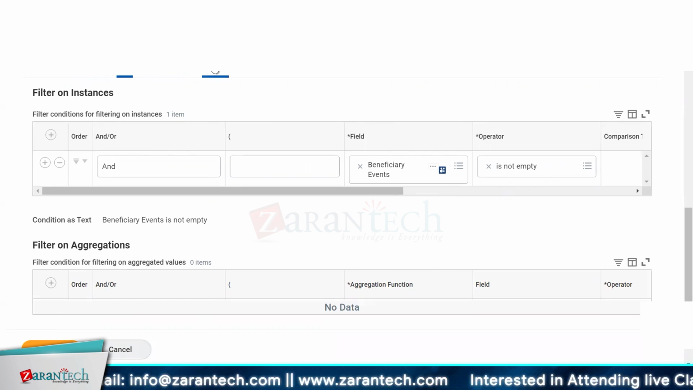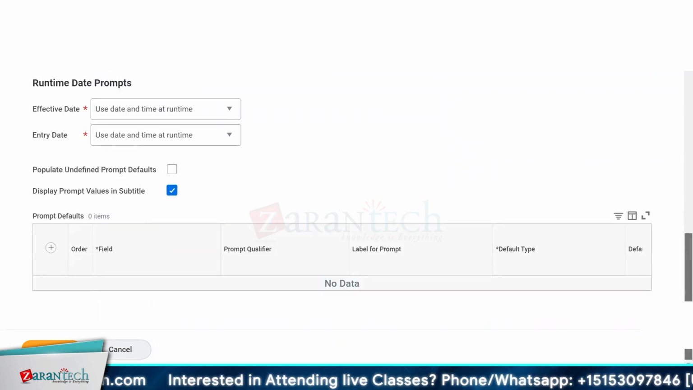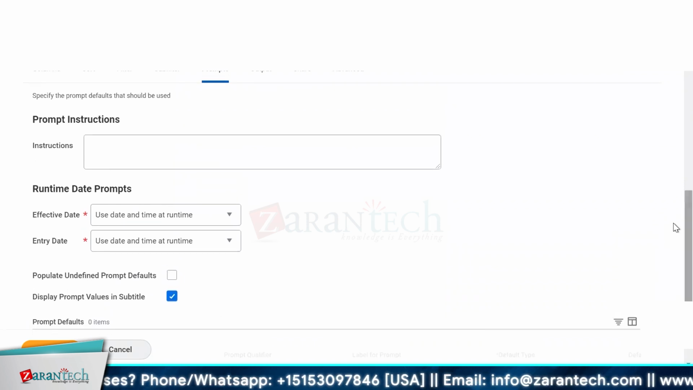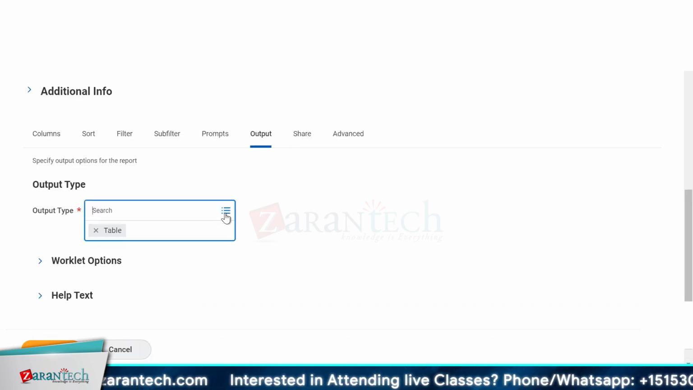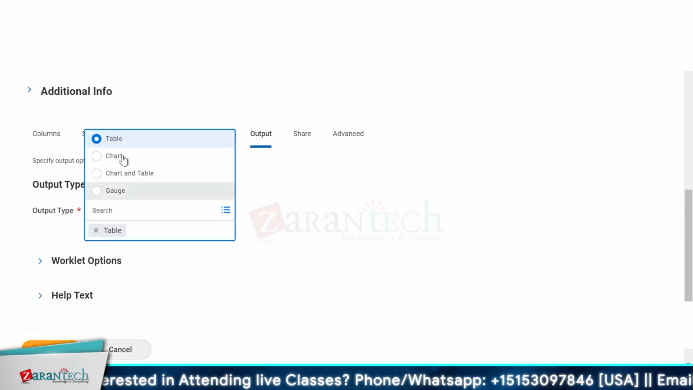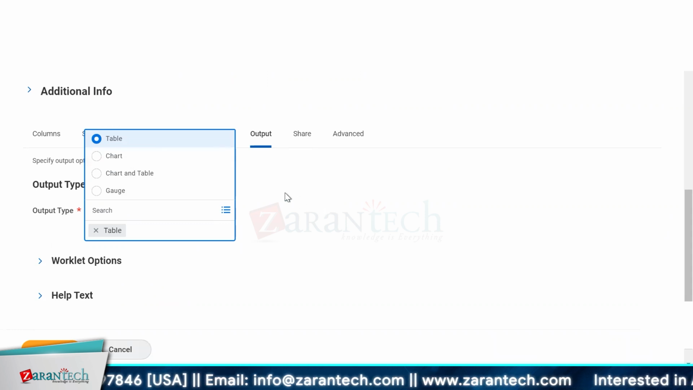I can have self-filtering. Here are the prompts. Let's see if this one has any prompts. It doesn't, but I could have it look for specific dates rather than filtering automatically on specific dates. And then the output. The output is a table, like all the rows, but I could do a chart. The bar probably won't look good because this has nothing numeric. If it was more numeric stuff, the chart makes sense.